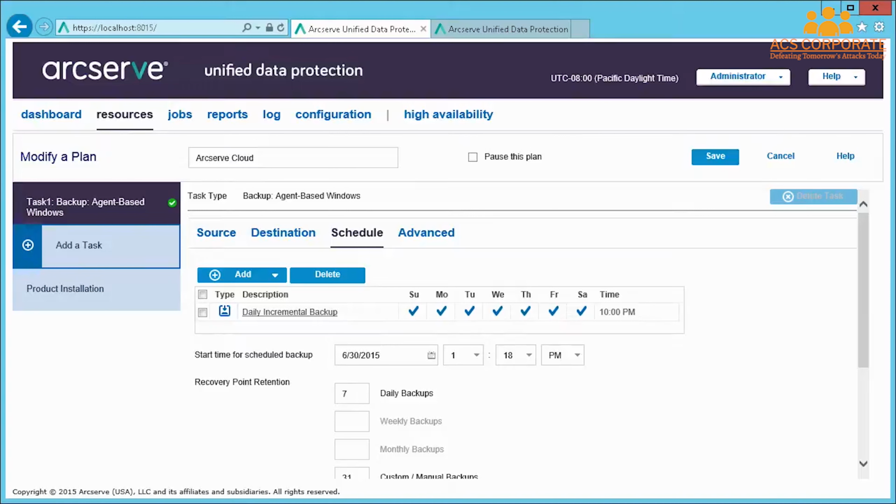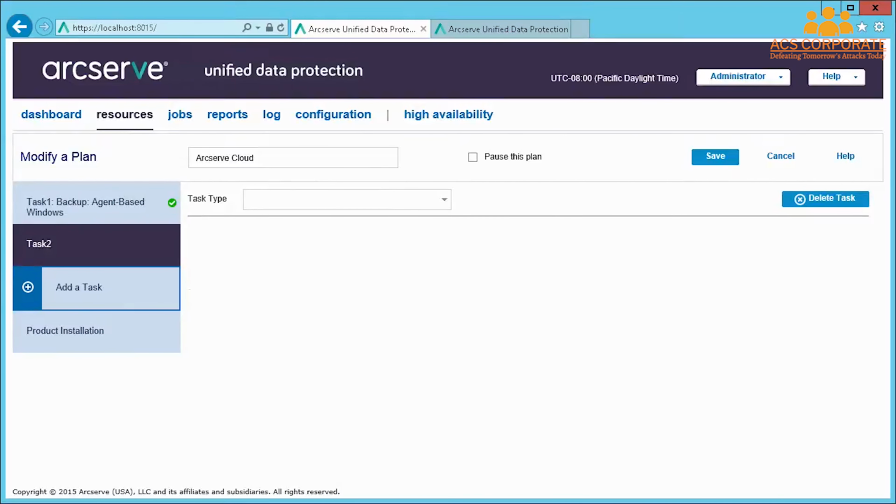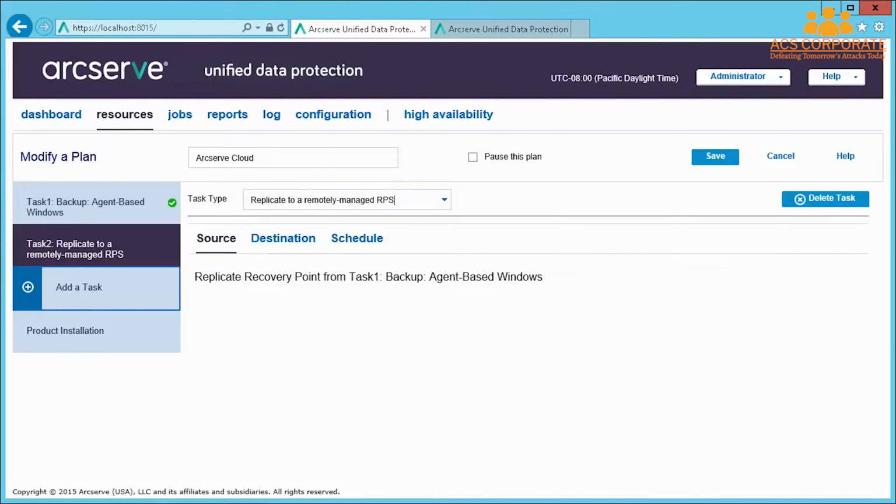Most customers would create a new plan and move nodes over time to regulate the data replicated to the Arcserve Cloud. If this is a new job, it is recommended that you run a successful backup to sanity check the job before adding the task to replicate to the Arcserve Cloud. Use Add a Task to add Task 2. And here choose Replicate to a remotely managed RPS.